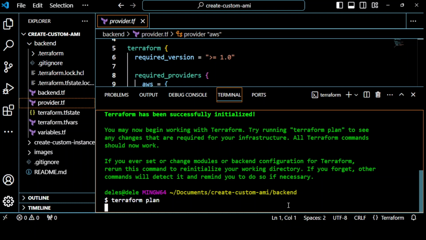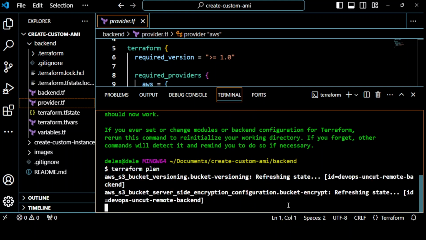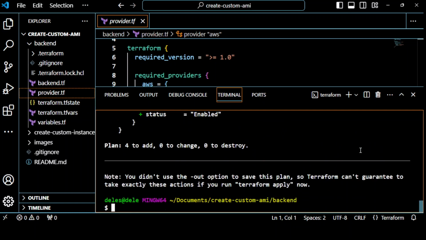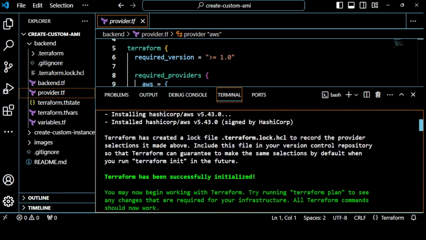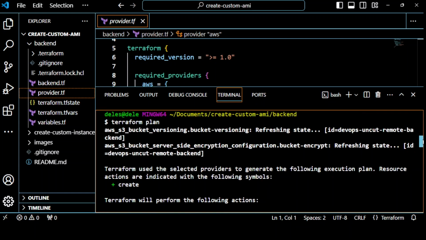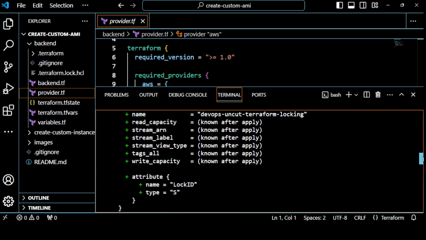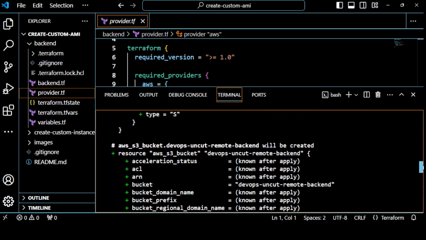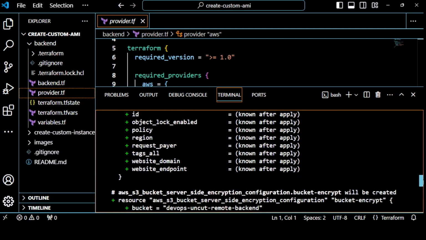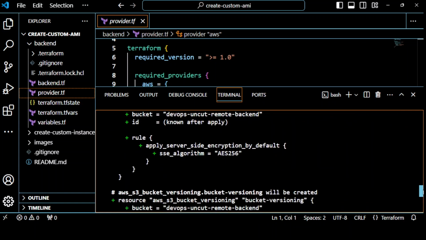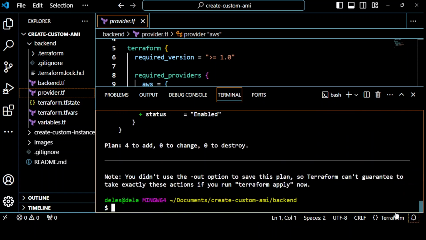We can store our files locally. There's no need to do this, but in the real world, we want to store our state files remotely to allow collaboration. So let's just do it the right way. Okay, it's going to create 4 resources. That'll be the S3 bucket, the DynamoDB table, the versioning, and the server-side encryption. Yeah, correct. So let's apply this now, and that'll be the first part of this setup done.